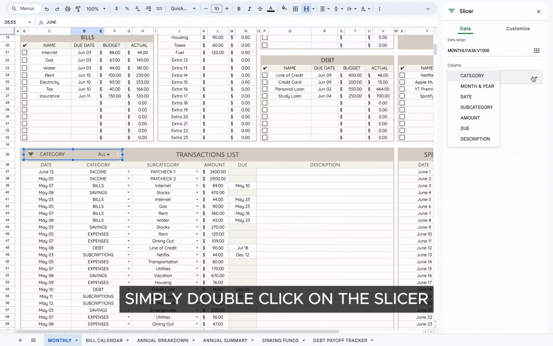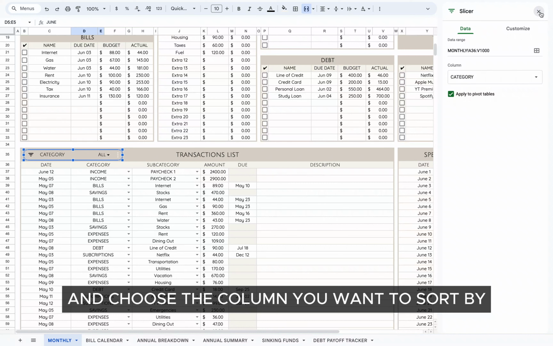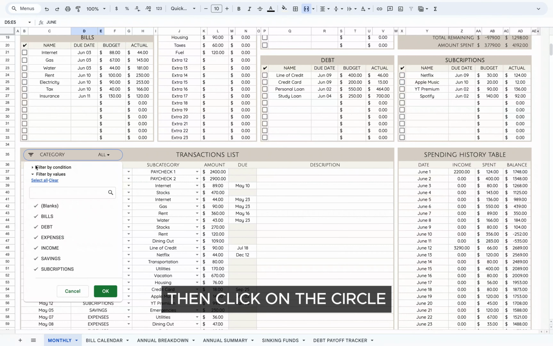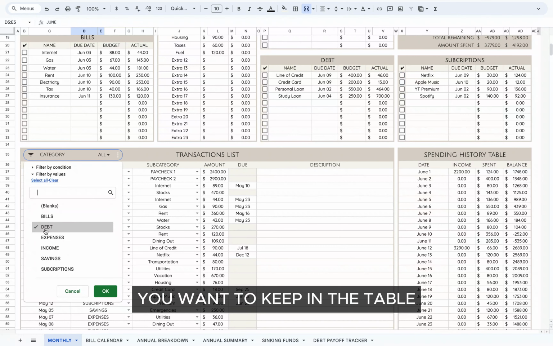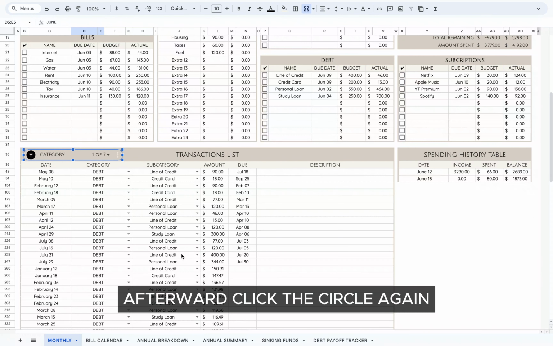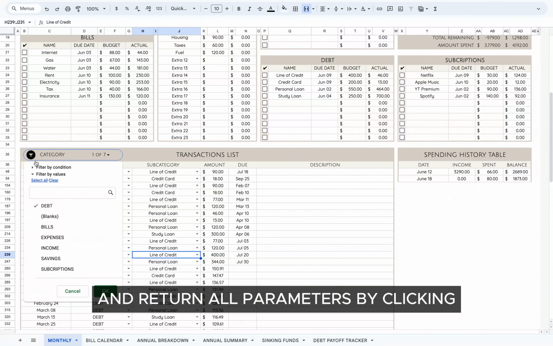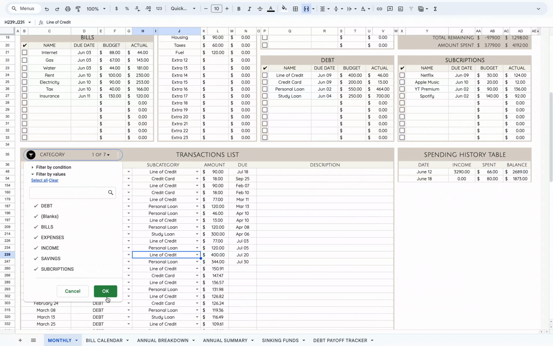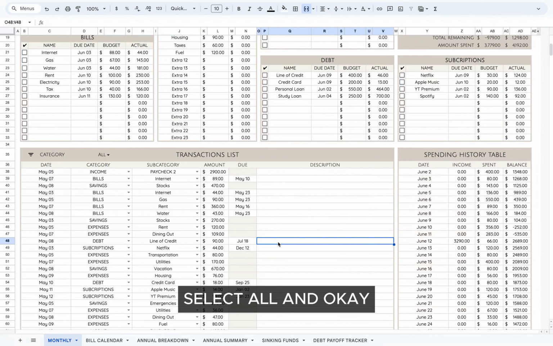Simply double-click on the slicer and choose the column you want to sort by. Then click on the circle and select the parameters you want to keep in the table. Afterward, click the circle again and return all parameters by clicking Select All and OK.